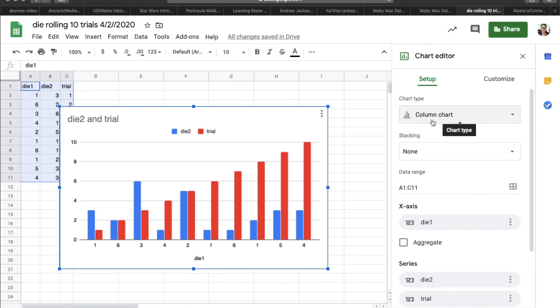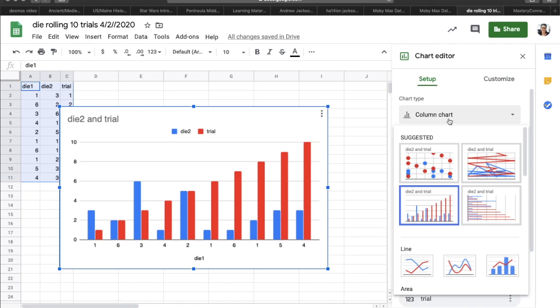So again, we really can't get a sense of which kind of chart we want until after we've had a look at the data. And what we want to see is that trial 1 results in these types of rolls, trial 2, these types, so on and so forth. So I think that I'm going to stick with this one with the column chart, and now I can do some editing.